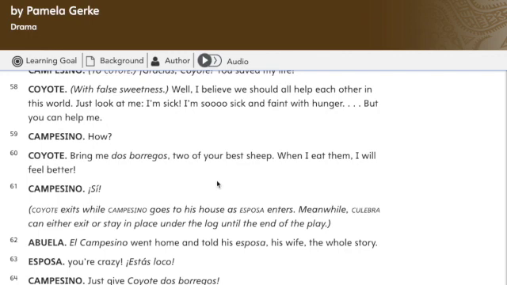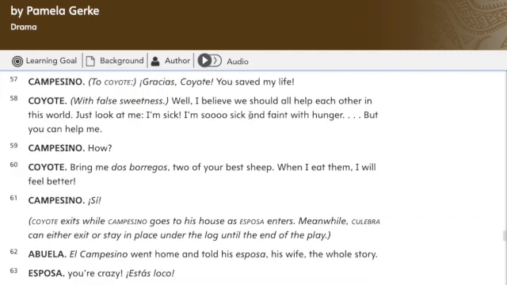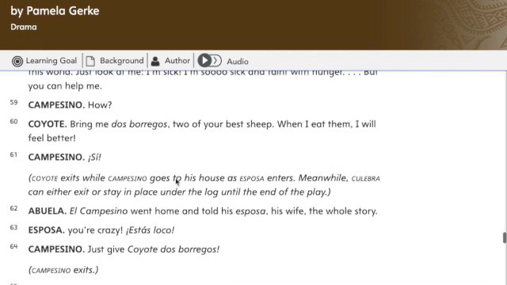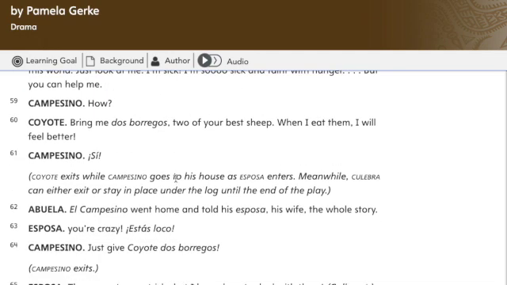So, as an actor, I want you guys to think about this. If you're an actor, how would you read paragraph 58 there, where the coyote says that? Would you read it like I just did? Or, what does the stage direction tell you about the coyote's tone? With false sweetness, right? So you're like, hey, kind of fake like that. Because false sweetness.